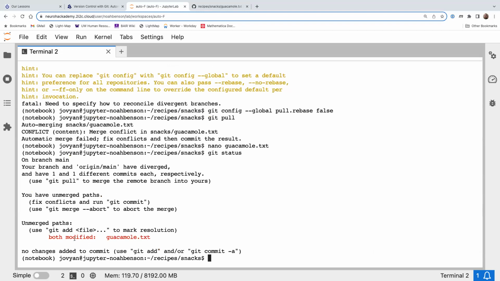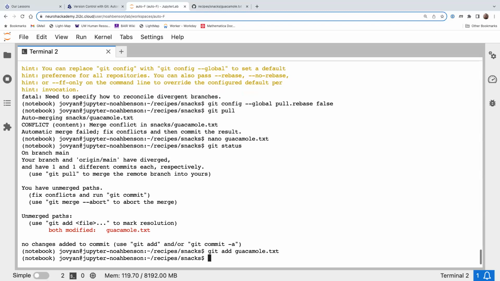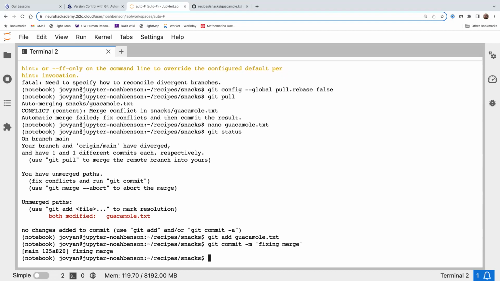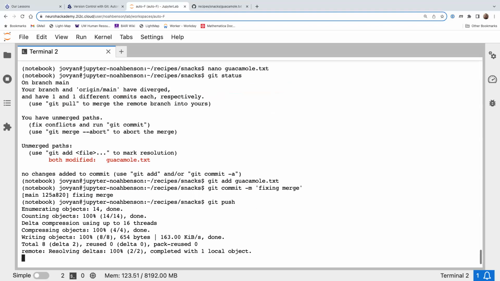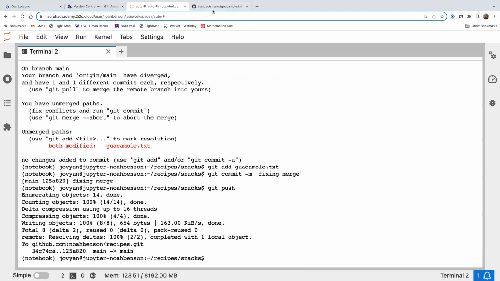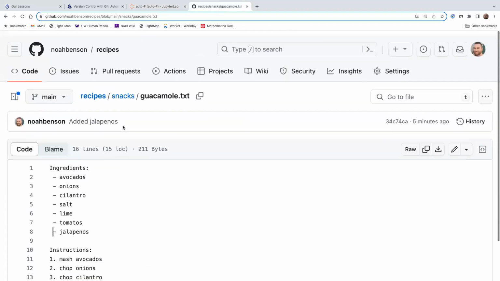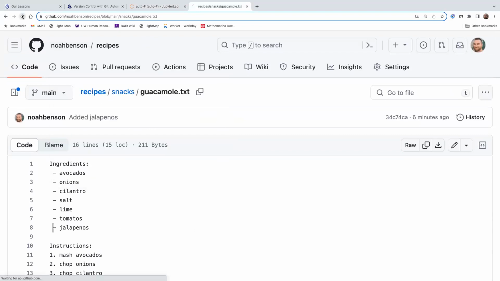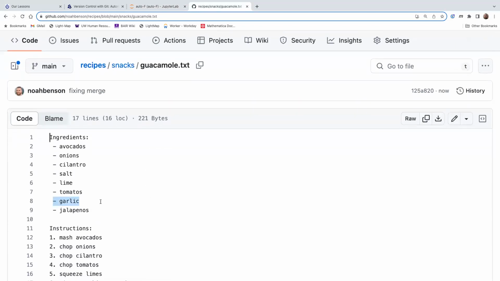Yep, we have diverged branches. It says this is the modified file. We're going to git add guacamole.txt just like we had edited it, and git commit, fixing merge. And now we should be able to git push. And if we go back over to our online GitHub repository and reload this, we now see that we've got garlic and jalapenos.